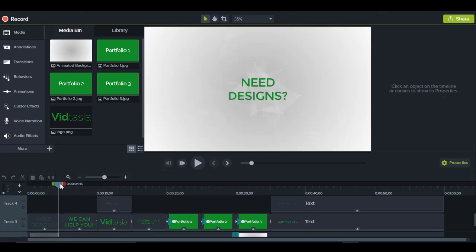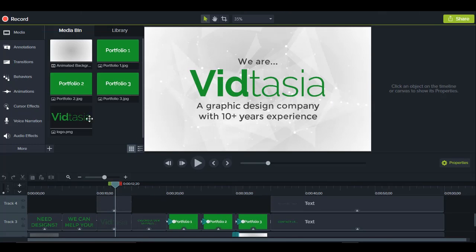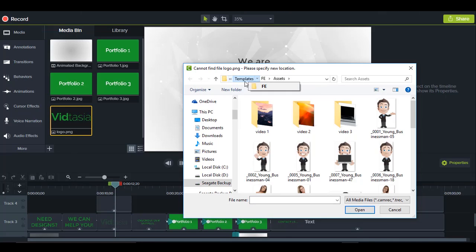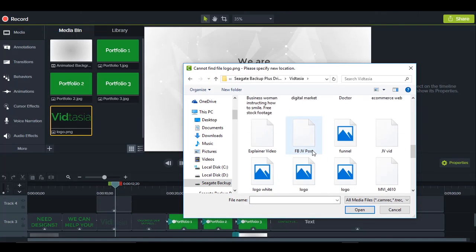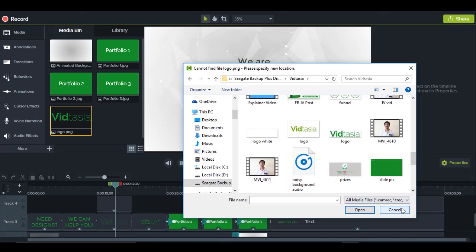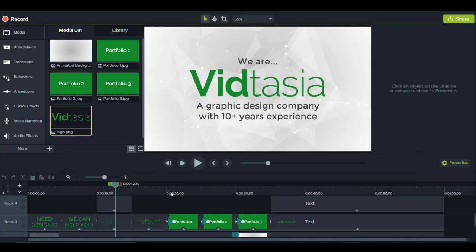And as you can see, I already added a copy here for you, a title, although you can always change it with another title if you wanted to. And again, you can always change the logo with your own logo by right-clicking, update media, and then just choose whatever logo that you wanted to use. Let me just hit cancel for now, but that's how you can change the logo right there.